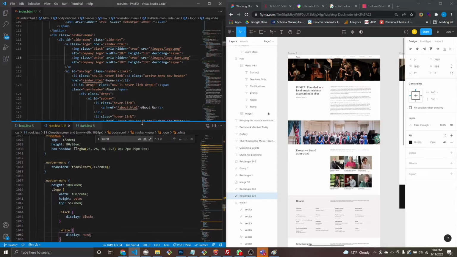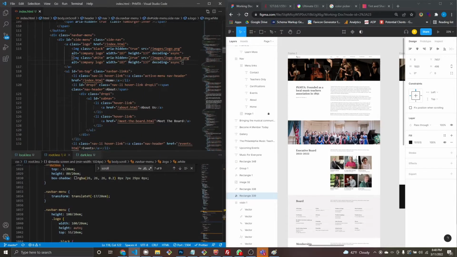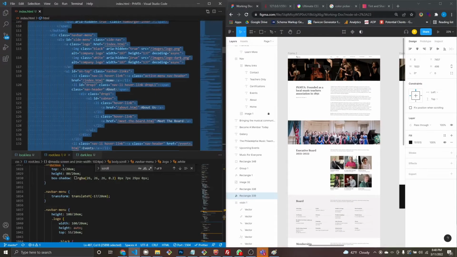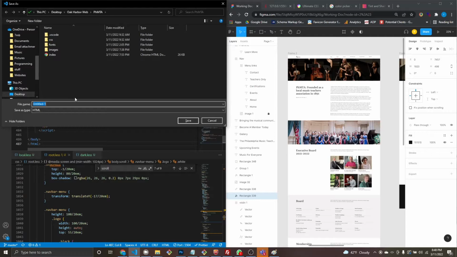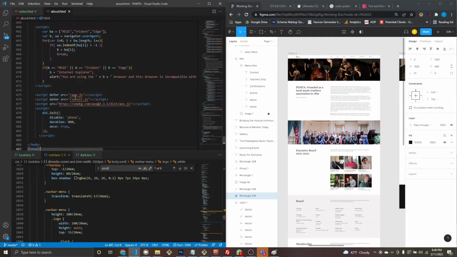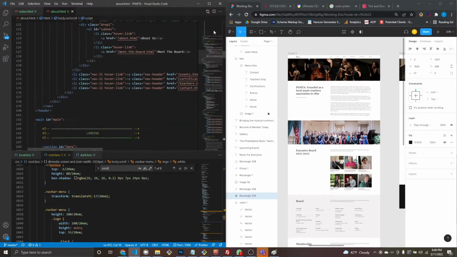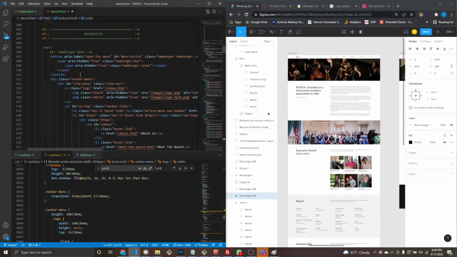Let's get started. So right away, I'm just going to copy and paste this entire thing. Copy, new, paste. And we're going to save as about.html. Cool. And we're just going to go remove everything we're not using.